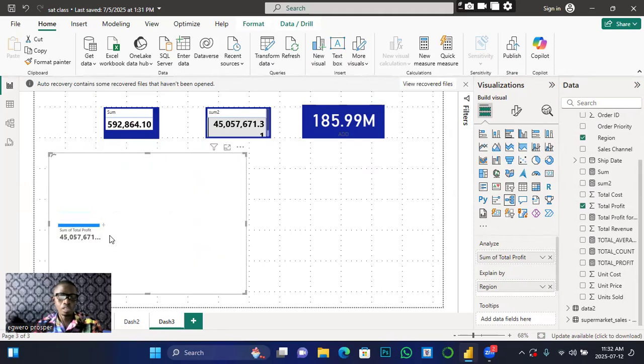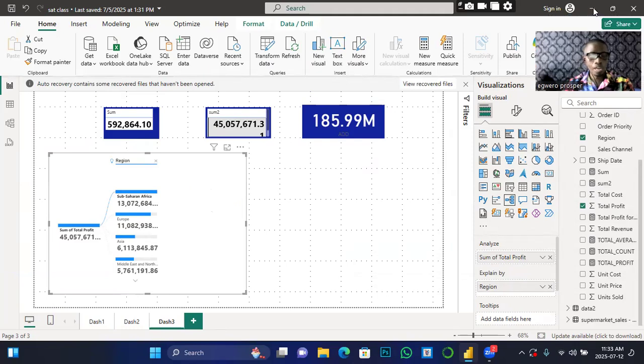Let's see. So let me try. Okay, it's analyzing. So let's hold on to get the output. Good. Can you see it now? So what it has done now is that, remember what we added here. So this is the breakdown per what? Region. This is the breakdown per region.